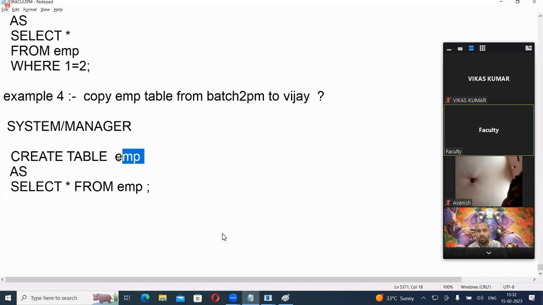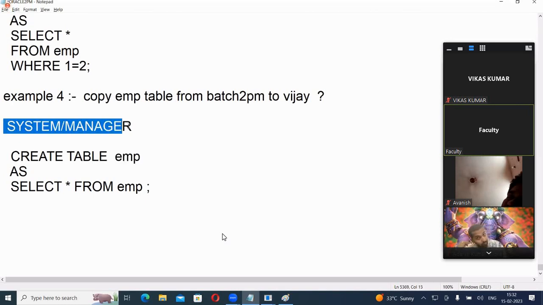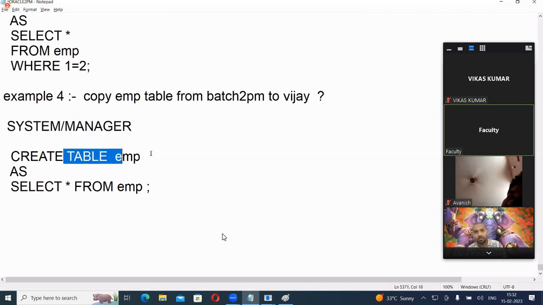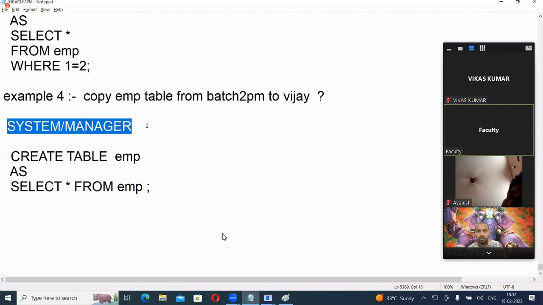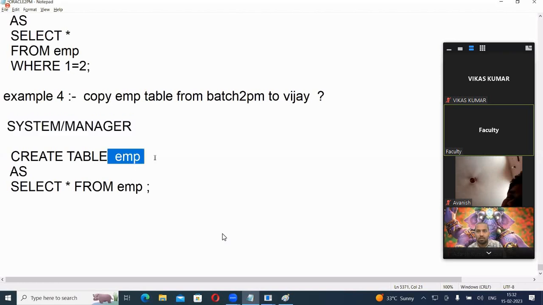If we create table EMP, where is this EMP table created? If system manager is executing this command, it is creating the EMP table in system. Where is this EMP table created? System only. System is executing this command, so its table is created in system. But don't create this in system. Create it in the Vijay user.